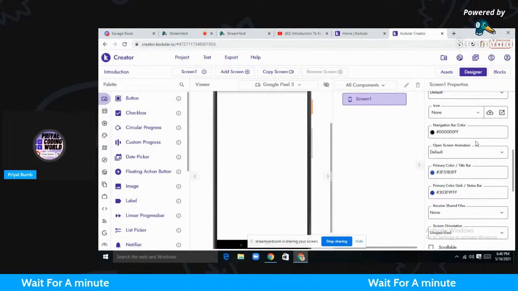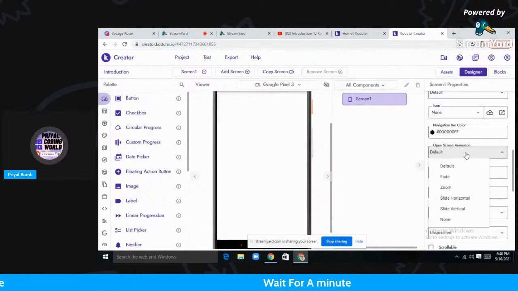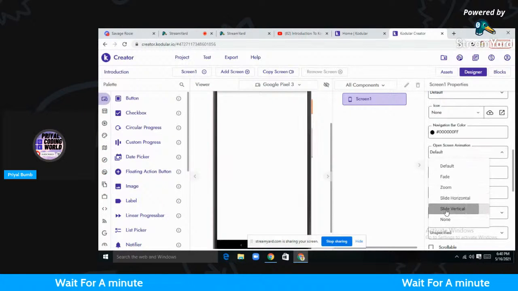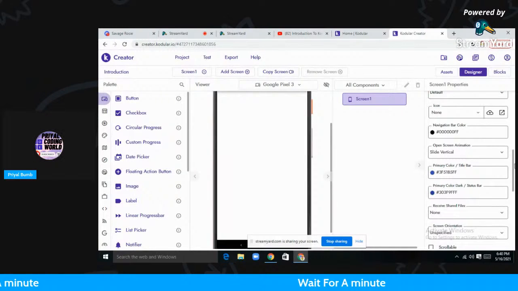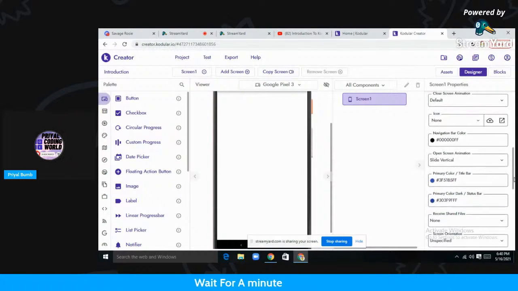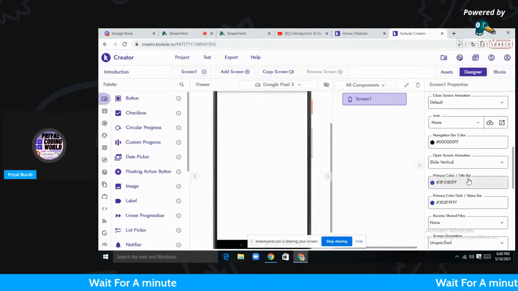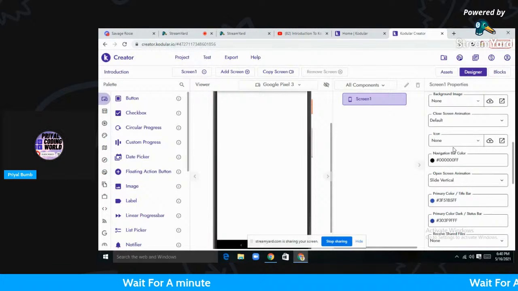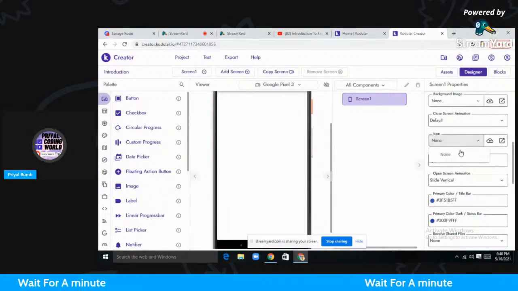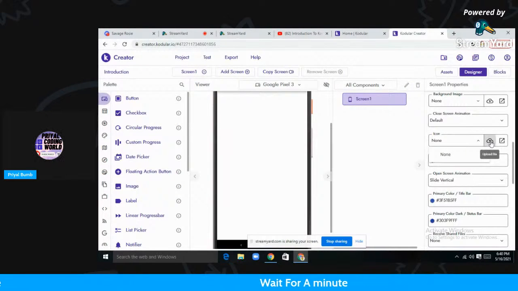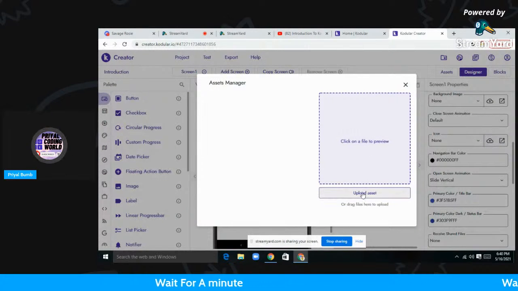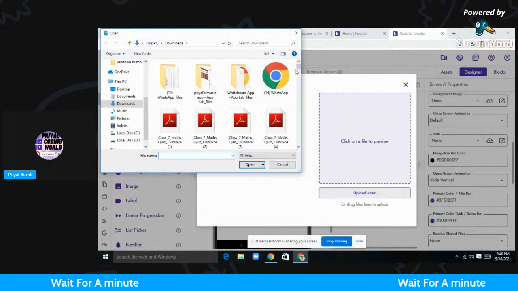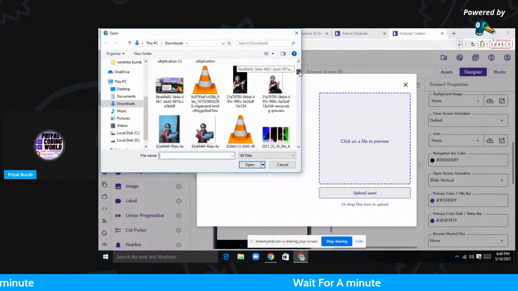Next there is an option of open screen animation. You can decorate your app with this animation too. Like I'm making it slide vertical. Now, primary color you can change if you want, for the title bar and status bar. Next is the option of icon. If you want to change your app's icon, you can use it. I'm uploading an image for my app, so you click on this upload button. Then here you can choose any image for your app.